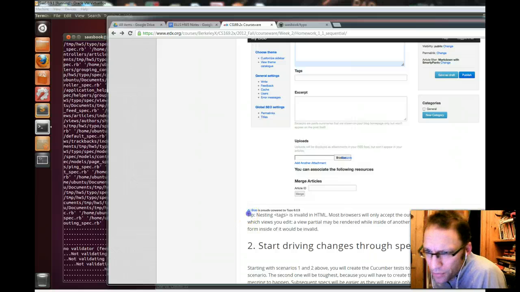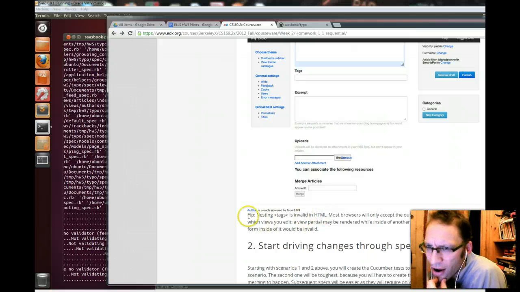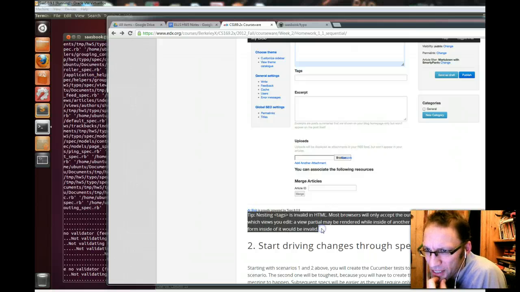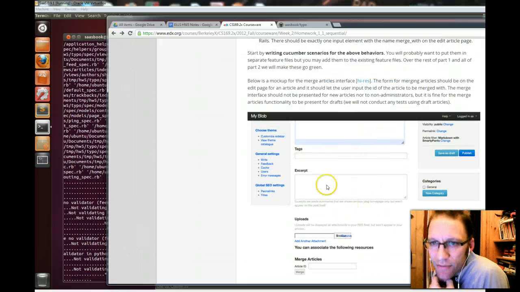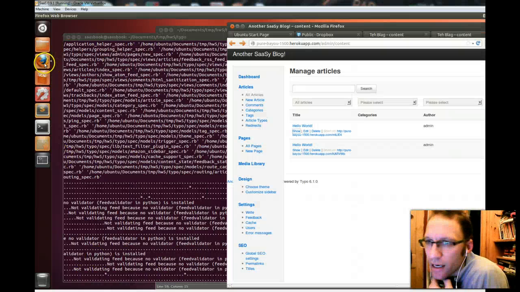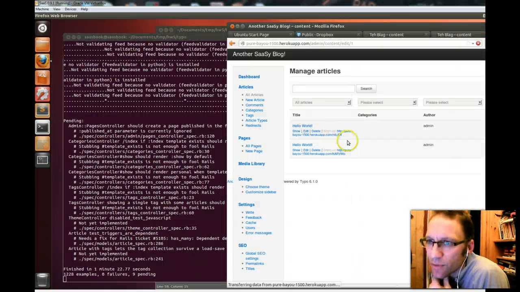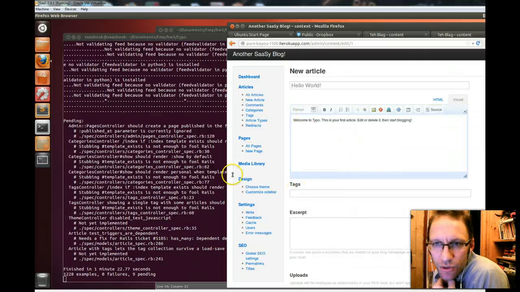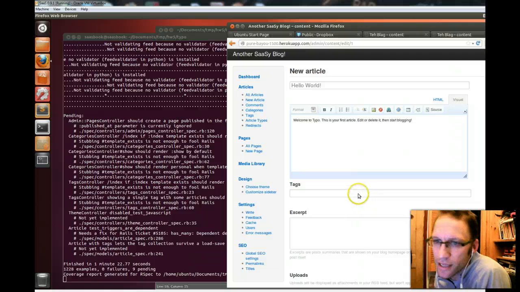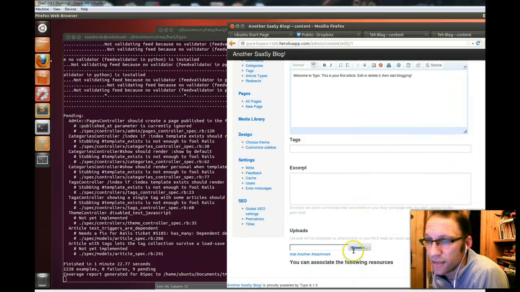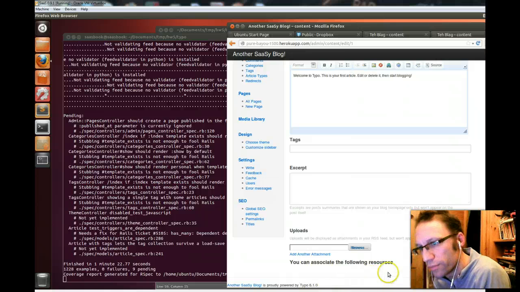I will mention this tip at the end, which says nesting tags is invalid in HTML. I encountered this problem before reading this note. The key place to be working is the edit view. For a given article, you've got this page, and as they show in their high fidelity version, they want us to add a form at the bottom that will allow us to do the merging.